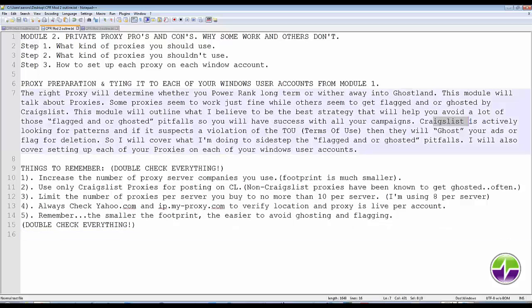Craigslist is actively looking for patterns, and if it suspects a violation of the terms of use, then they will ghost your ads or flag them for deletion. So I will cover what I'm doing to sidestep the flagged and or ghosted pitfalls, and I will also cover setting up each of your proxies on each of your Windows user accounts.